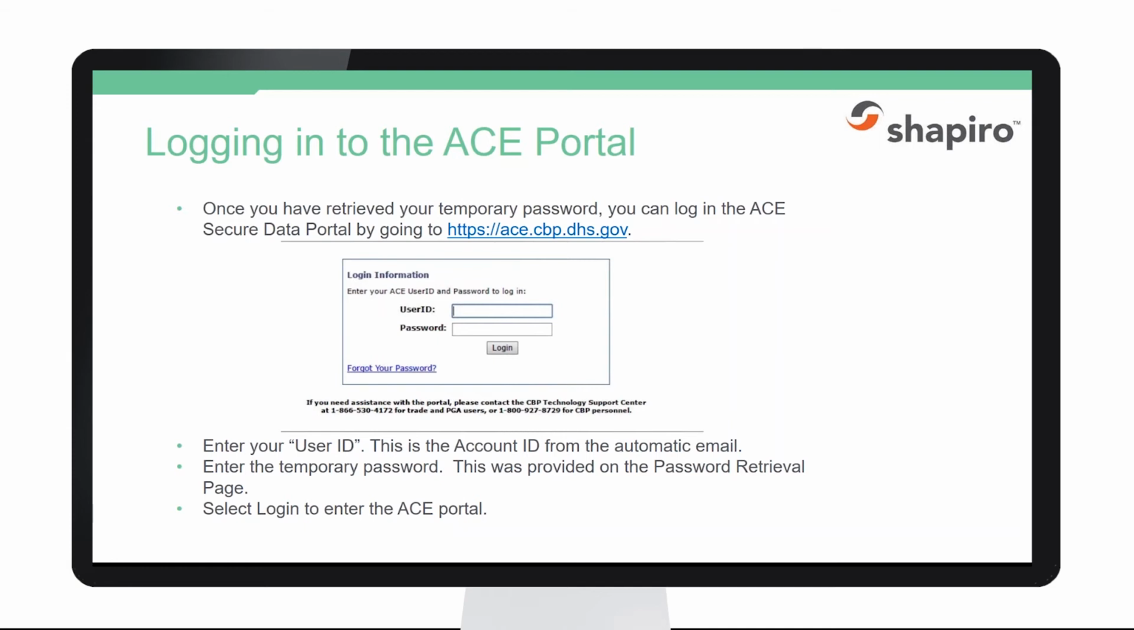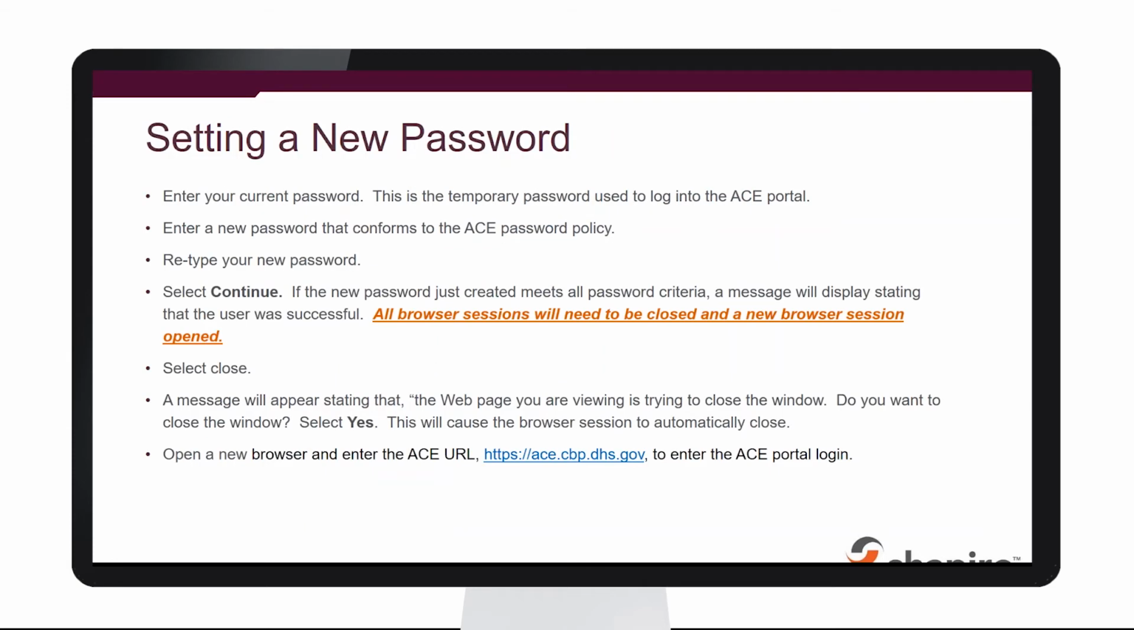You will be directed to set a new password when you log in for the first time. Your password must meet the password criteria, which is at least 12 characters, which includes 1 uppercase, 1 lowercase, 1 numeric, and 1 special character. You will be asked to enter your new password twice and then select Continue. A message will appear stating the web page you're viewing is trying to close the window. Do you want to close the window? Select Yes, and this will cause that browser session to automatically close.